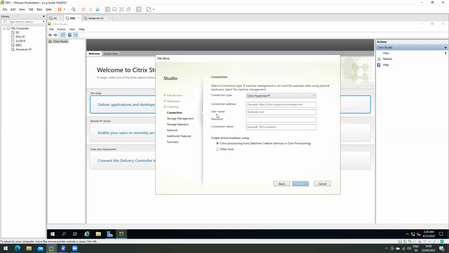So now it is asking for a hypervisor, correct? Because this is a Citrix Studio console only, and we have to create our virtual machines on a hypervisor itself, correct? So now it is asking you to connect your hypervisor, whichever hypervisor you are using right now.